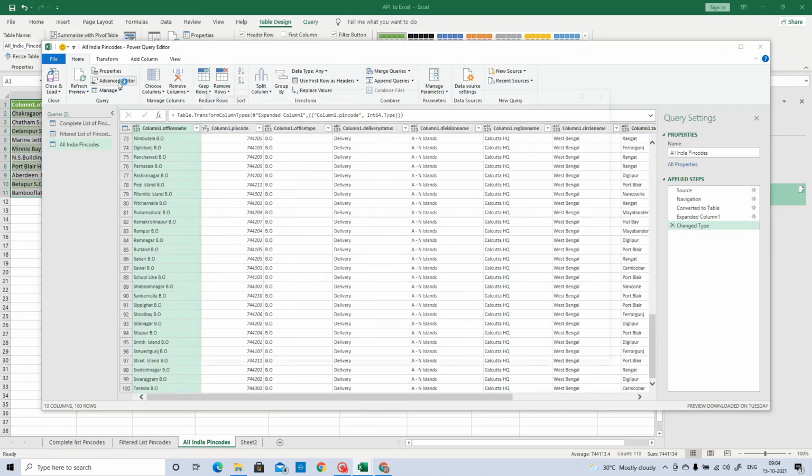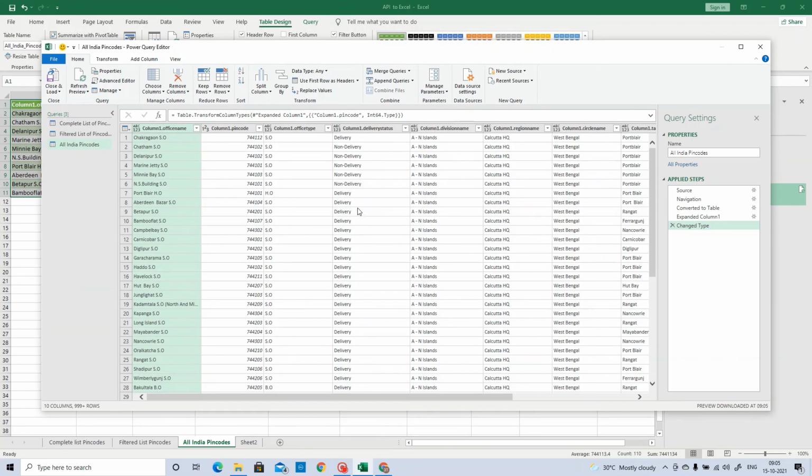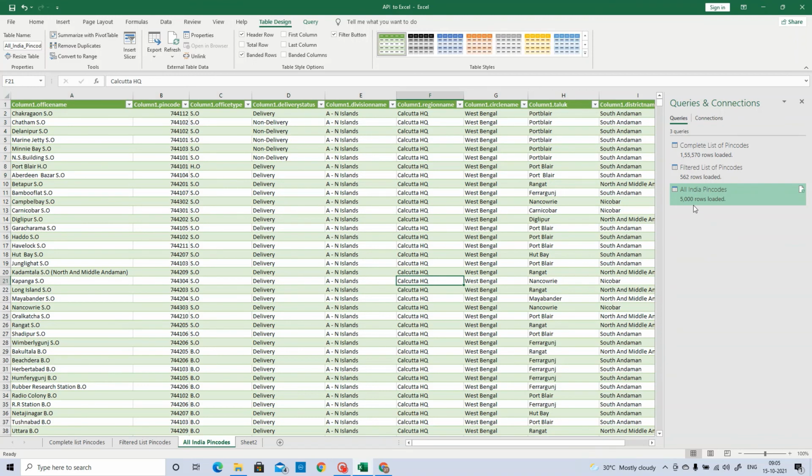Go to advanced editor. If the API has parameters, like if you can filter based on some columns, that also you can add here if you want to add additional parameters. Let me give 5,000. Yes, 5,000 done. It got loaded. Now again click close and load. It will get loaded into your Excel. Great. See, 5,000 rows have been loaded.